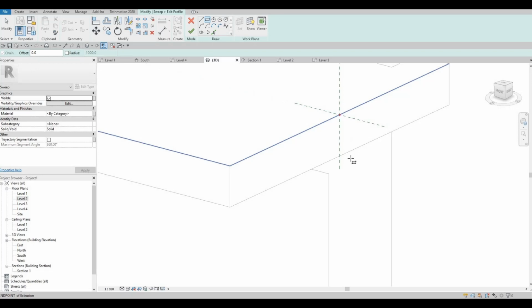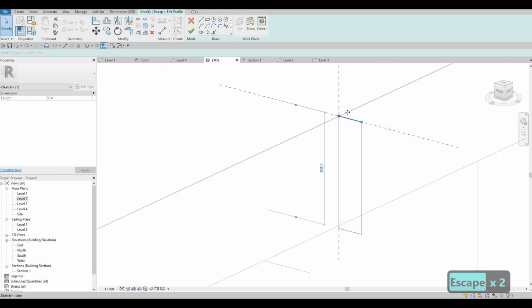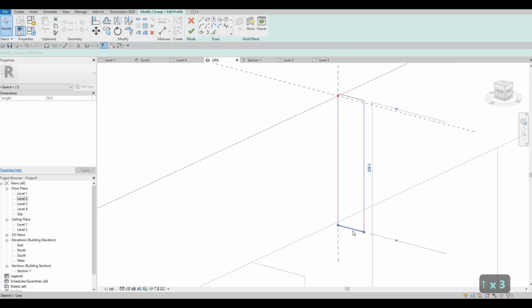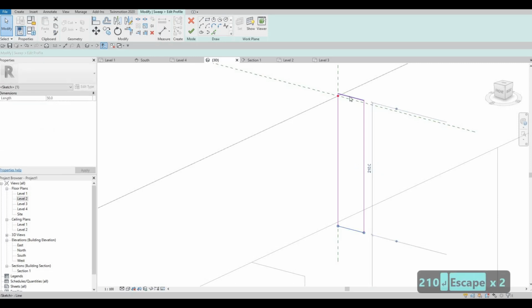It will be another rectangle, and I just want to give it a bit of an overhang. So let's make this as 210. So hopefully I put this 5 on each.